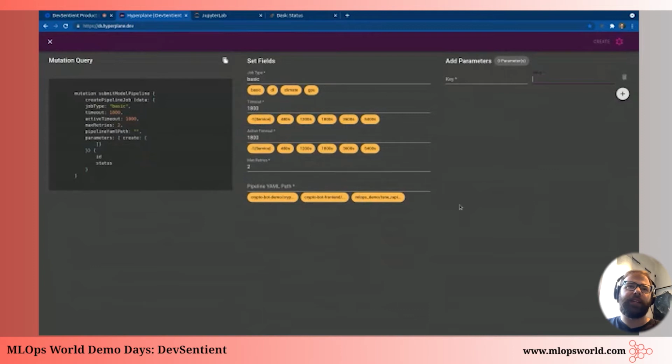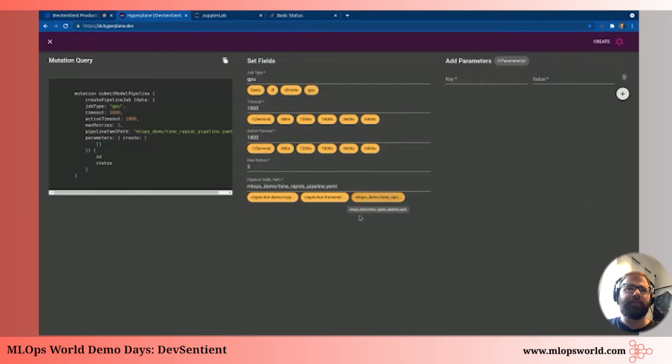There's a number of different fields that I can select. So this is a GPU related job. There's some fields related to timeouts or retries in case of failure. And then I'm going to enter in the path here to my YAML file. You'll notice here on the left that it also builds up a GraphQL query. So if you didn't want to submit the job via the UI, you could submit this query via a GraphQL client or hand it to downstream engineering teams to integrate into product.